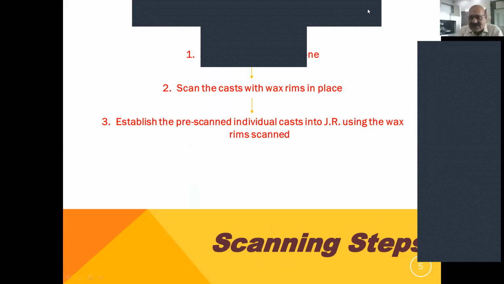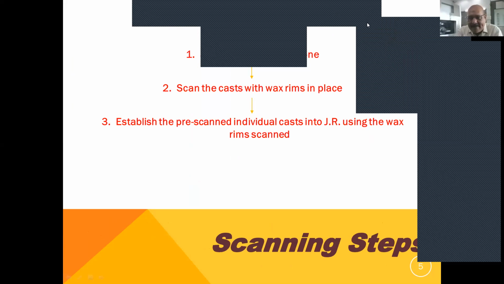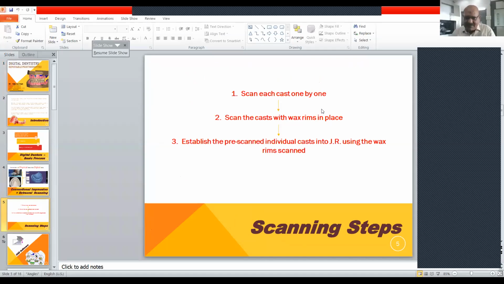I just want to hide this. Am I still sharing? This is crazy. Yes, Rajkumar ji, any problem? Yes, somehow I'm not able to see my screen properly.